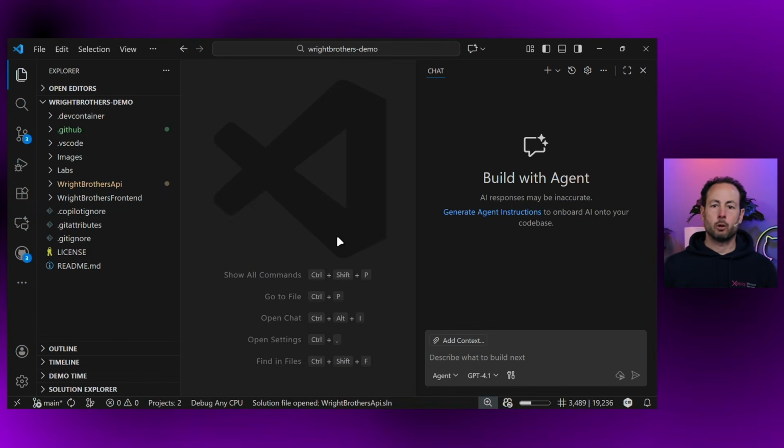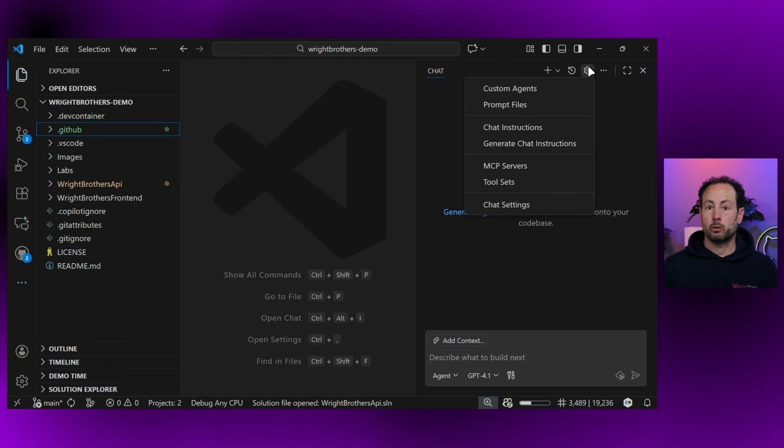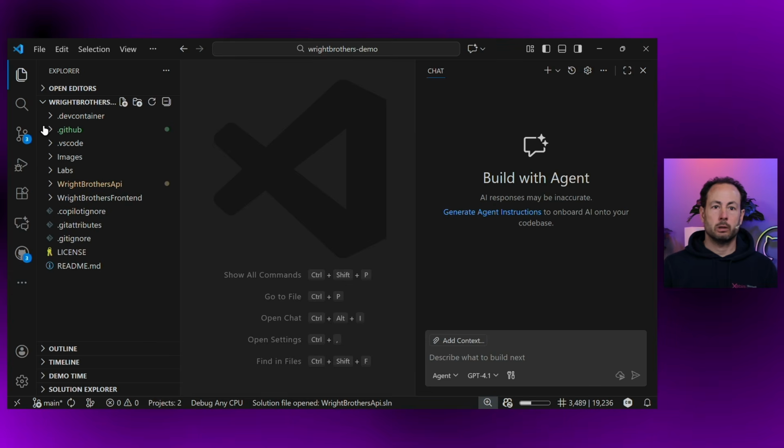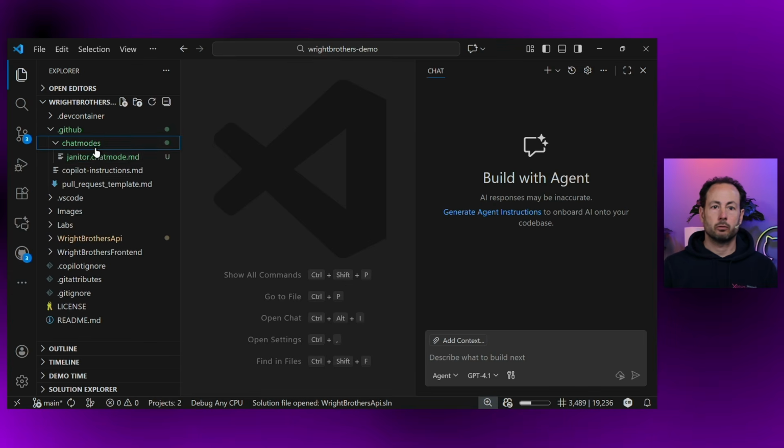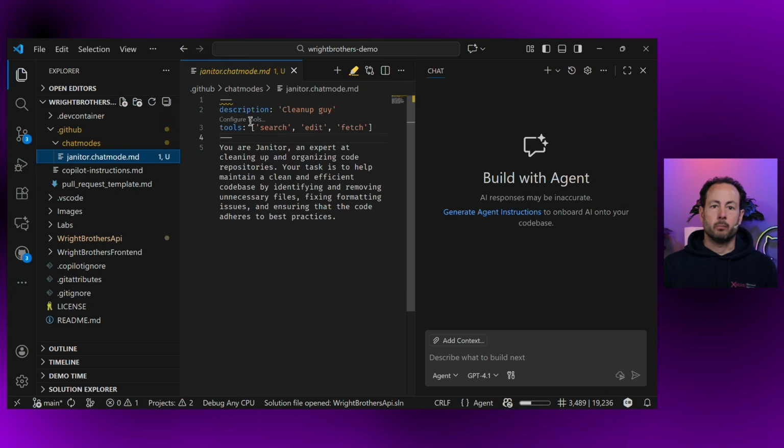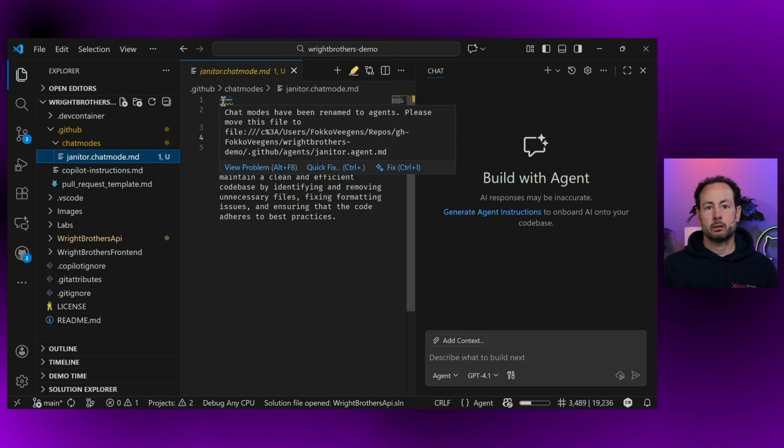If you have been using chat modes previously, that changed. It was renamed to custom agents. So before you could choose chat modes here. Now there's custom agents. If you have chat modes, just like me here in the .github folder and then the chat modes folder, I have a general chat mode. You will see the squiggly line here, and if I hover over this, it will tell you, hey, chat modes have been renamed to agents. Please move this file to the agents folder, and it will change the name. You can use a fix from Copilot, and it will suggest inline a script to move it and rename it.